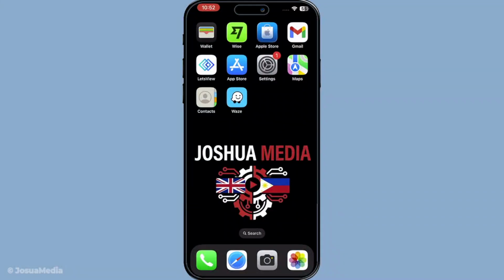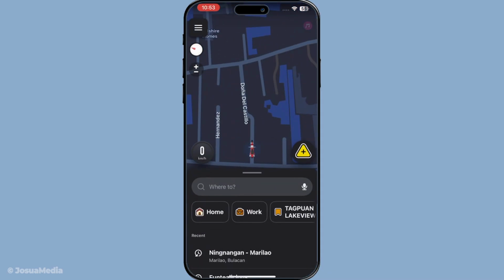In today's video, I'm going to teach you how to record your voice for Waze navigation in 2026. So grab your iPhone and let's go through this together like you're setting it up right now. Start by opening the Waze app on your phone and give it a moment to fully load until you're on the main map screen and everything looks ready.